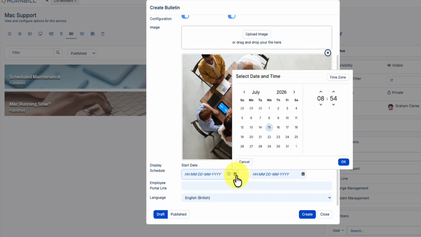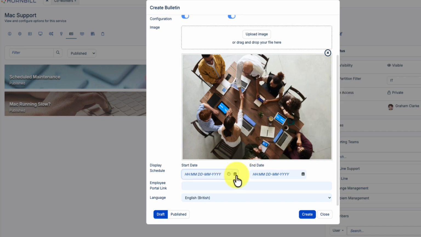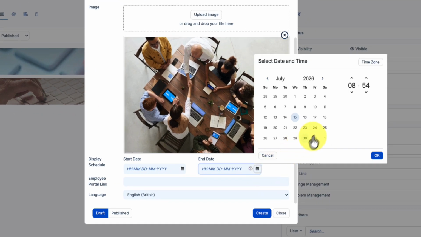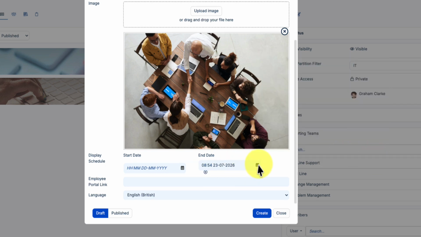The start date determines when the bulletin becomes visible. If this is left blank, the bulletin appears as soon as it is published. The end date determines when the bulletin is removed. If this is left blank, the bulletin remains visible until it is manually retired. The employee portal link turns the entire bulletin into a clickable hyperlink on the employee portal, directing users to additional information. At the bottom, you'll find the language setting.